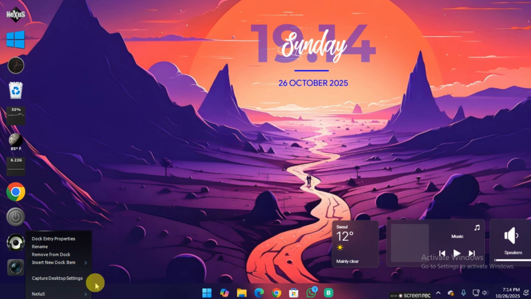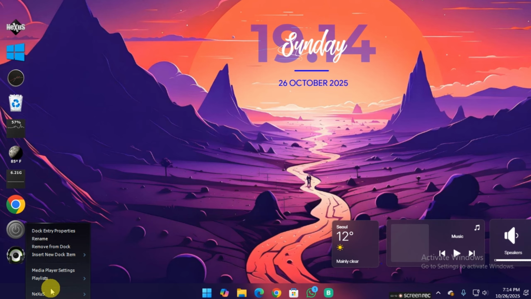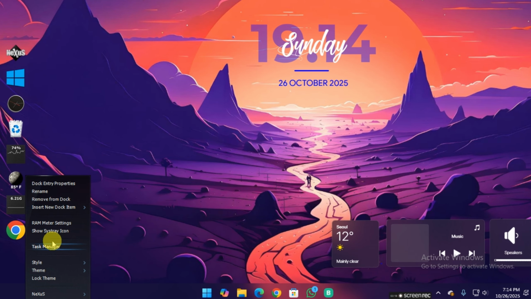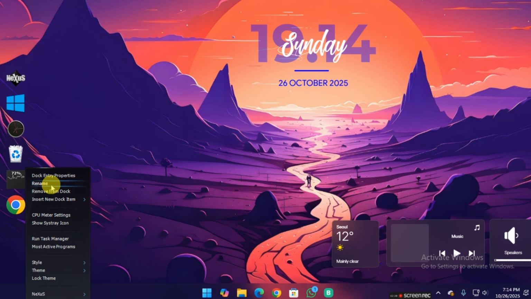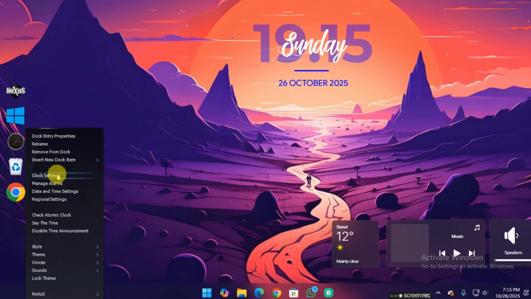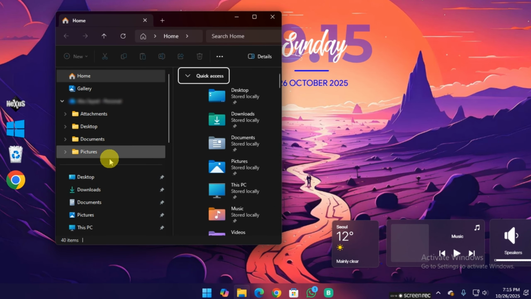Remove the icons you don't need by right-clicking and selecting Remove from Dock. Make sure to uncheck Display Confirmation dialog before deleting. Then click Yes. Now, open File Explorer Desktop, and drag your favorite apps into the dock.